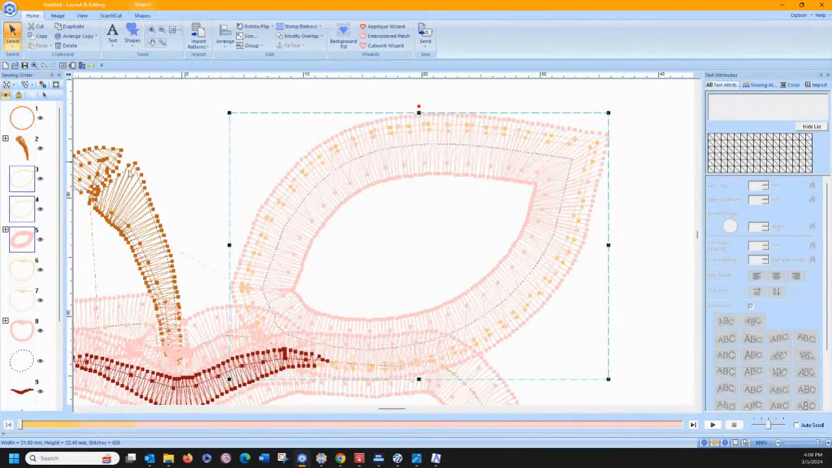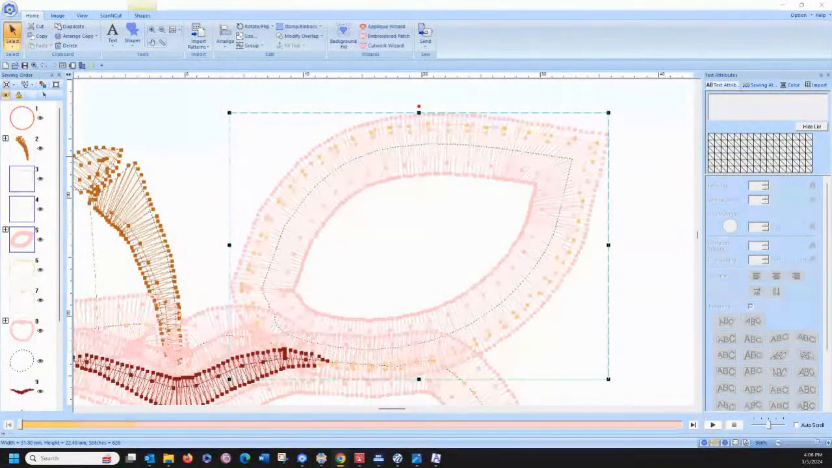There you go. So it really depends on what you're working on. You do kind of have to do it yourself. It needs to be things that you've actually created. Now, if you have problems drawing and the applique wizard doesn't work for you, there is another way around it.